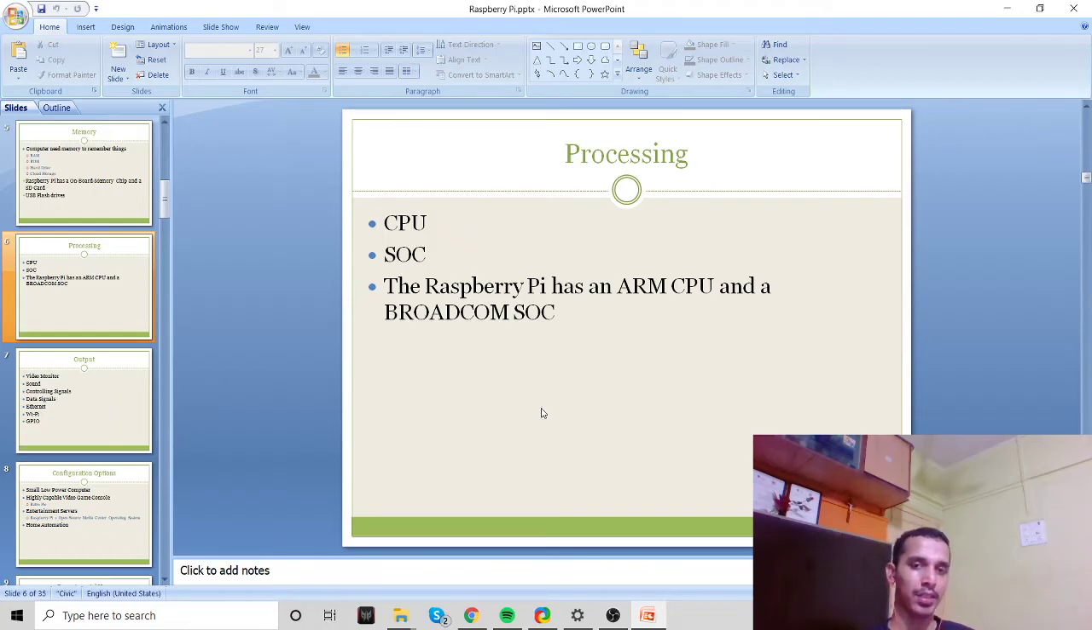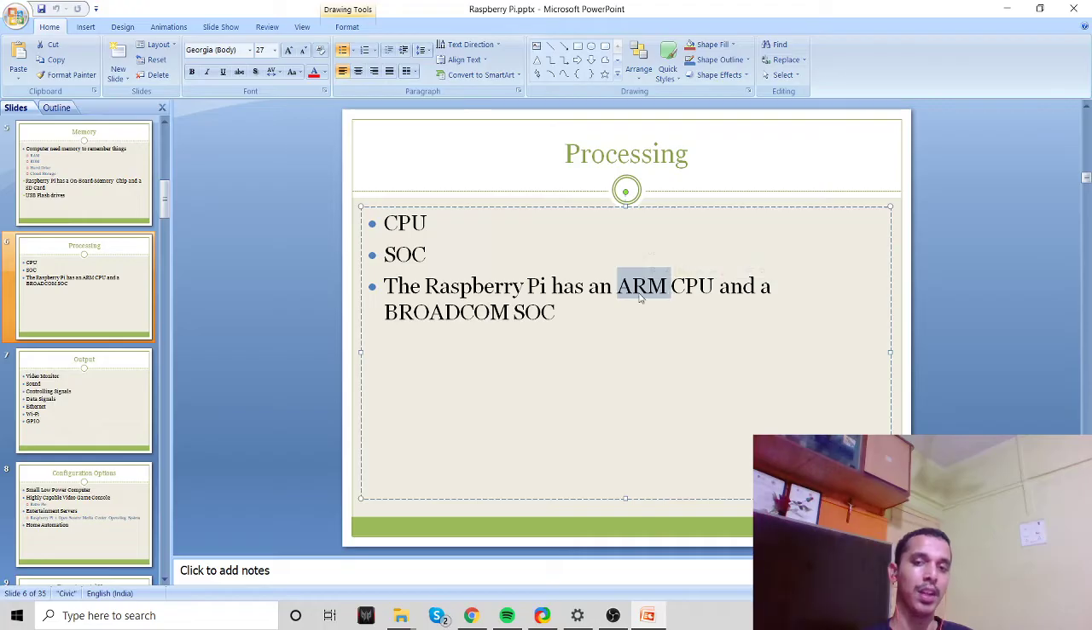Now when you go into processing, your computer has a CPU. Your Raspberry Pi has an ARM processor along with a Broadcom SoC. SoC is nothing but system on chip. When you take your computer, for example, it has an Intel or AMD processor.